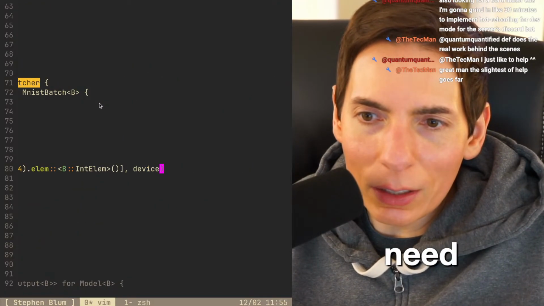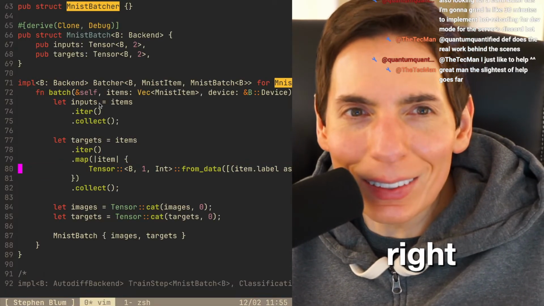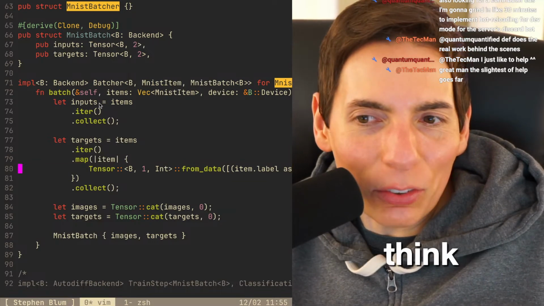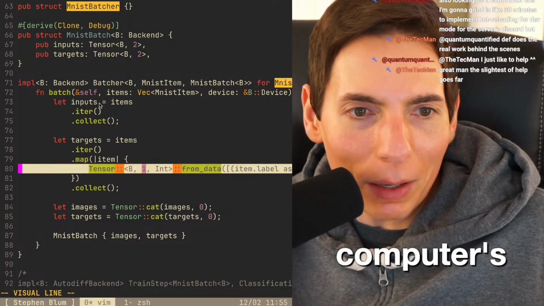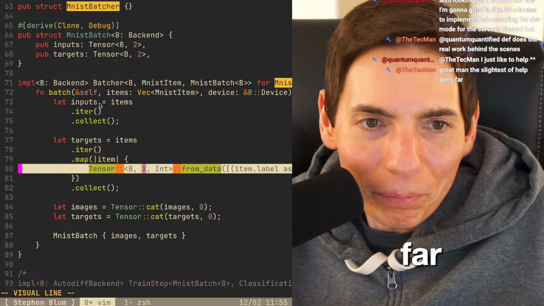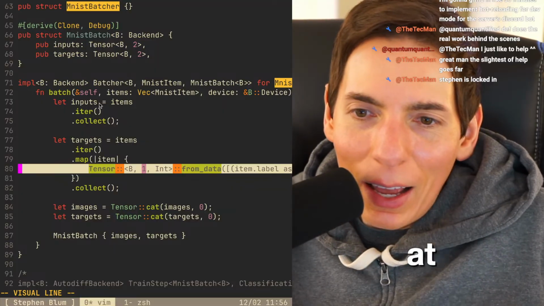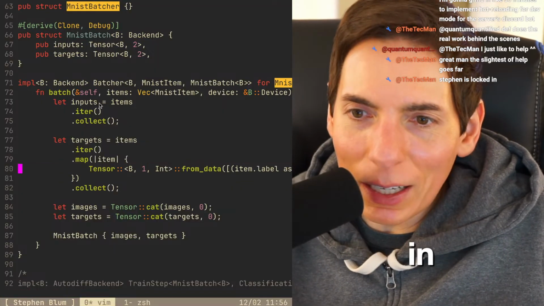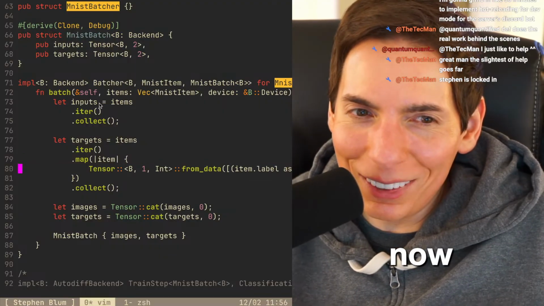So we don't need to do any of this extraction. I mean, look at this ridiculousness right here. Do you see this? Isn't that ridiculous? That's a bit much for a human to have to deal with. That's what a computer's for. Great, man. The slightest of help goes so far. Nice. Steven is locked in. I'm attempting locked in. I'm complaining right now, is what I'm doing.